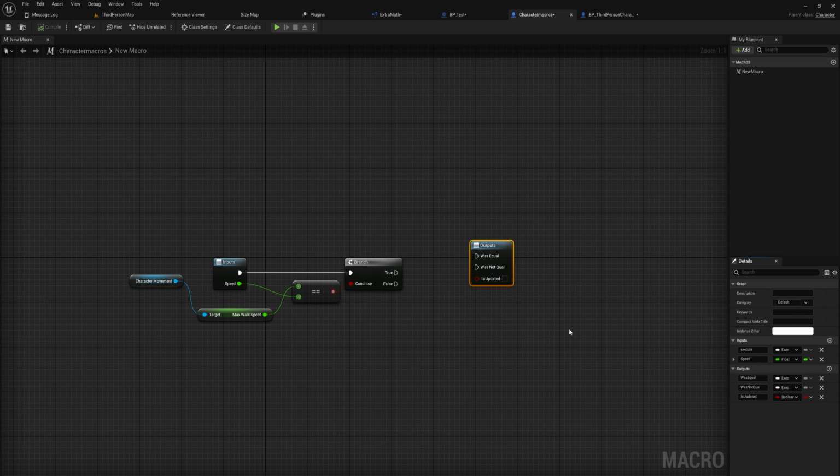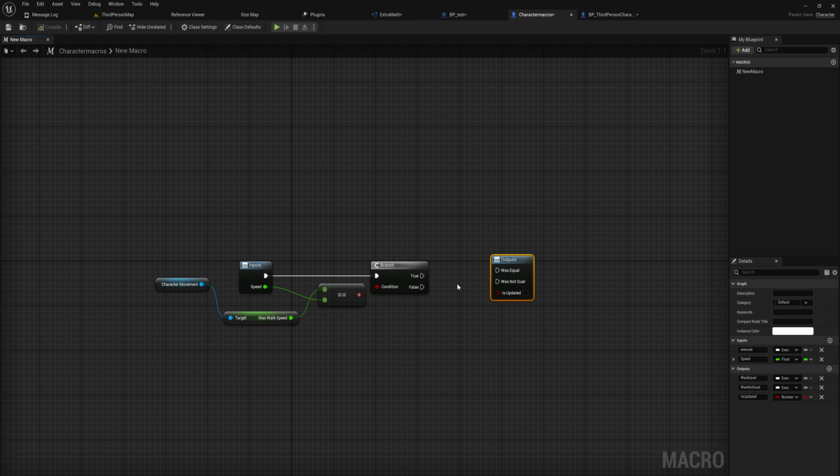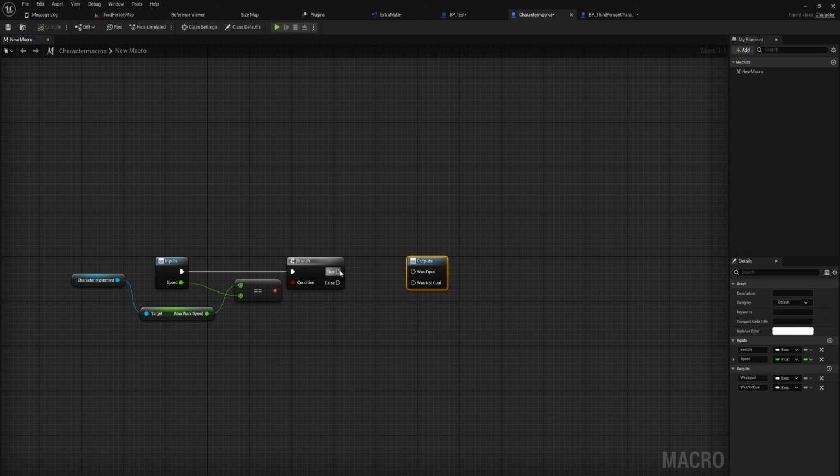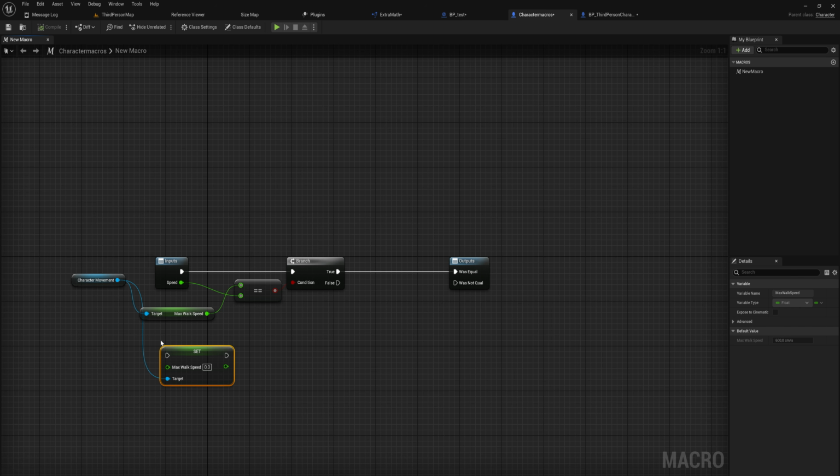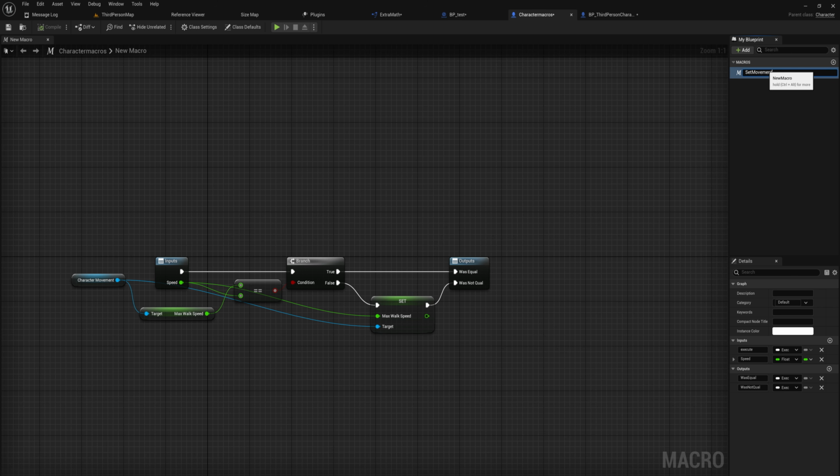This is the way you make a lot of the nodes that you know that have multiple different output pins. There's some other things that have to do with that, but we're not going to get into that right now. So instead of doing a bool, we can just do two different execution paths here. If they are already equal, we can just output it like that. If they weren't already equal, we can just set max walking speed to whatever speed we inputted, and then that will go into the was not equal path. And let's call this set movement speed.